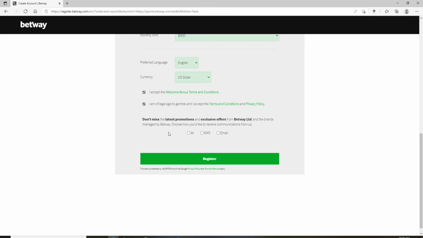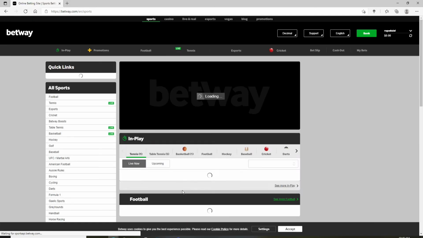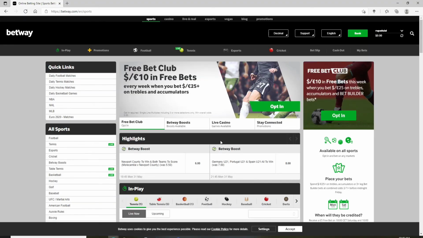And now, if you'd like to receive the latest promotions and exclusive offers, then you can click on these boxes over here. Choose how you'd like to receive communications. Choose either SMS or email, or if you select all, you'll receive both emails and SMS. Finally, click on register, and soon after you do that, you will be signed up for Betway. That is how you can do it.